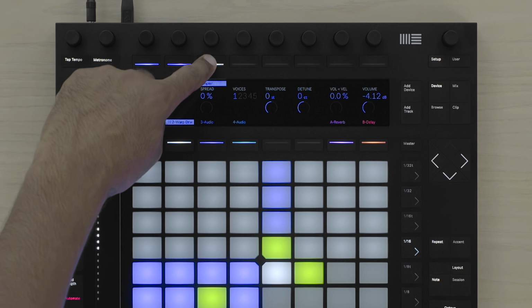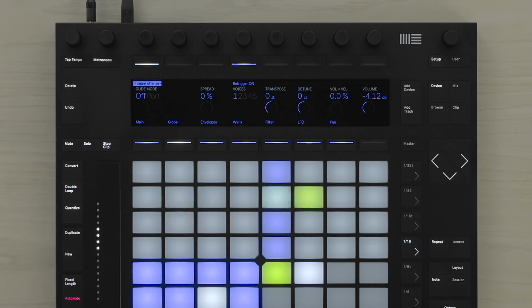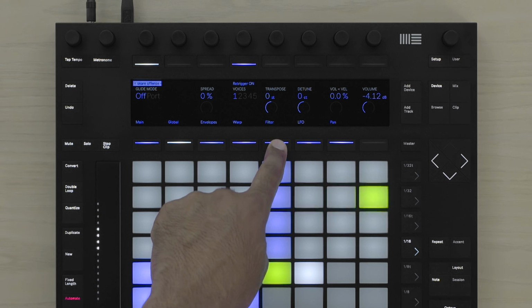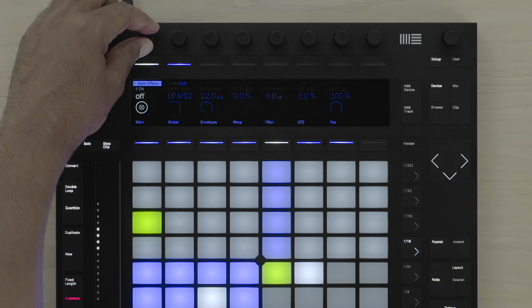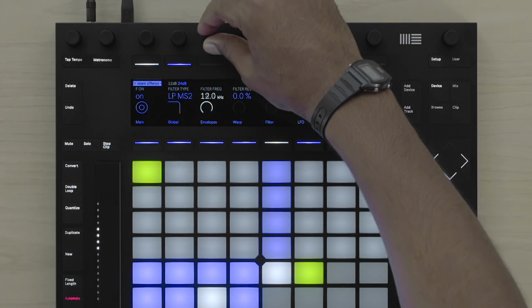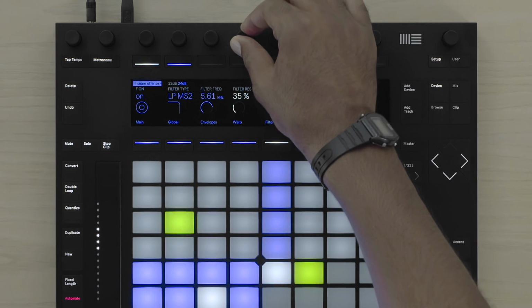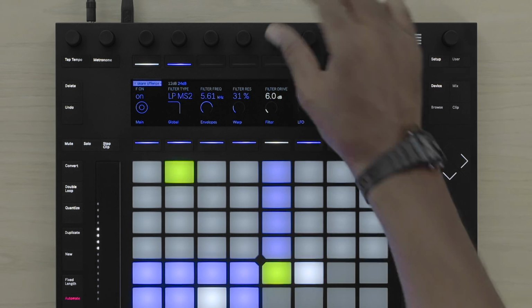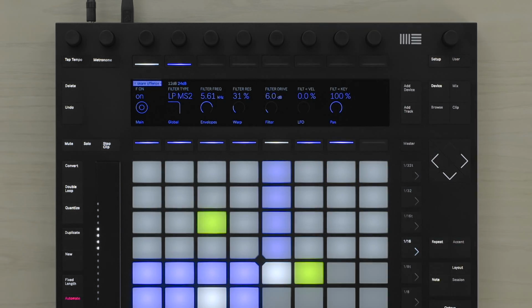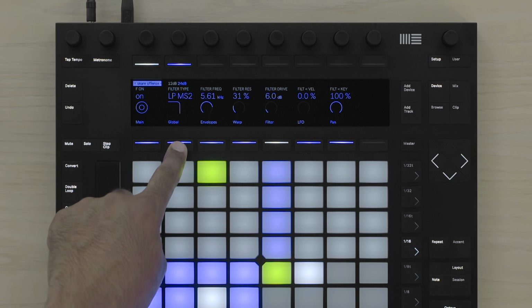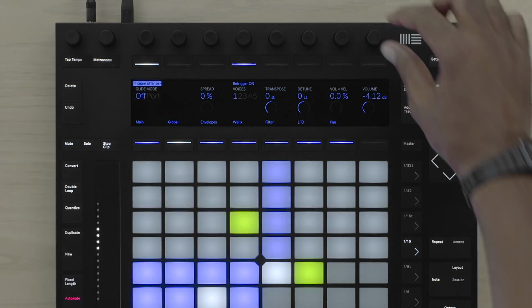I'll select the Simpler using the button above the display. I now have access to all the parameters within the Simpler device. I wish to switch on the filter, so I'm going to select the filter page. I've adjusted the filter, and now I'll navigate back to the global section to adjust the volume.